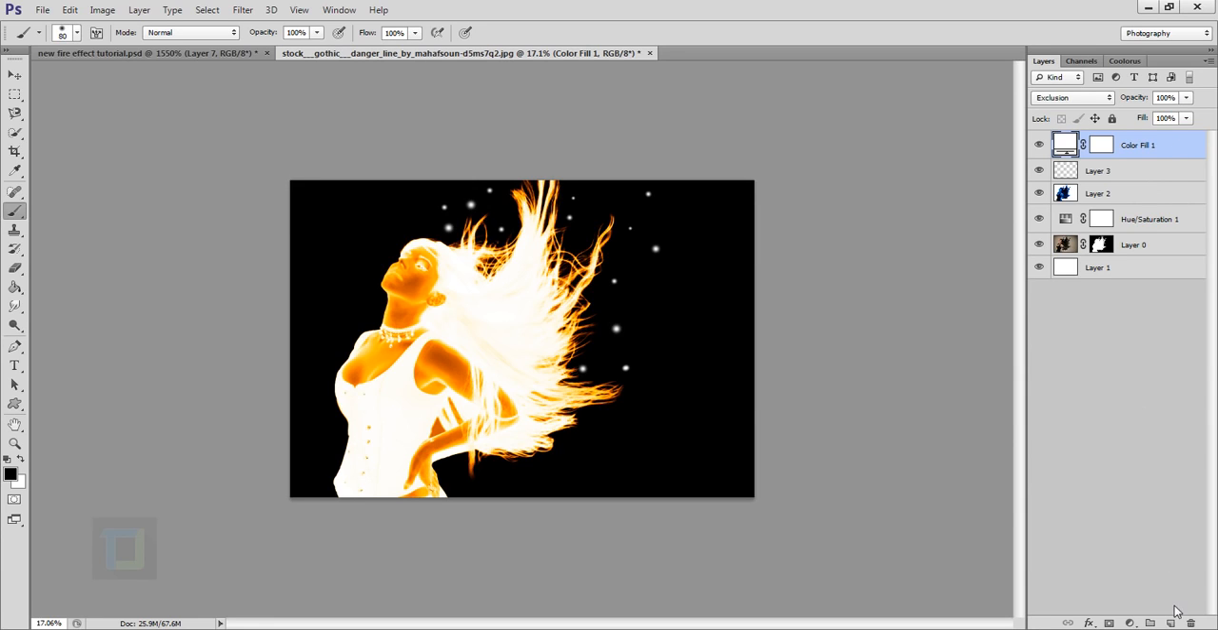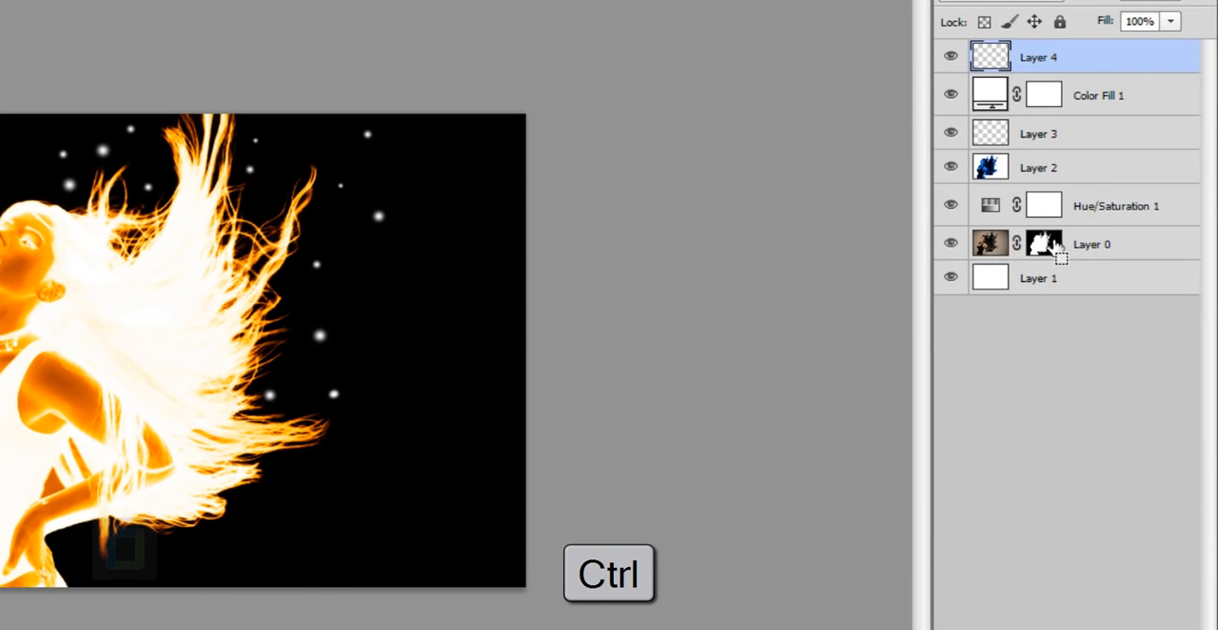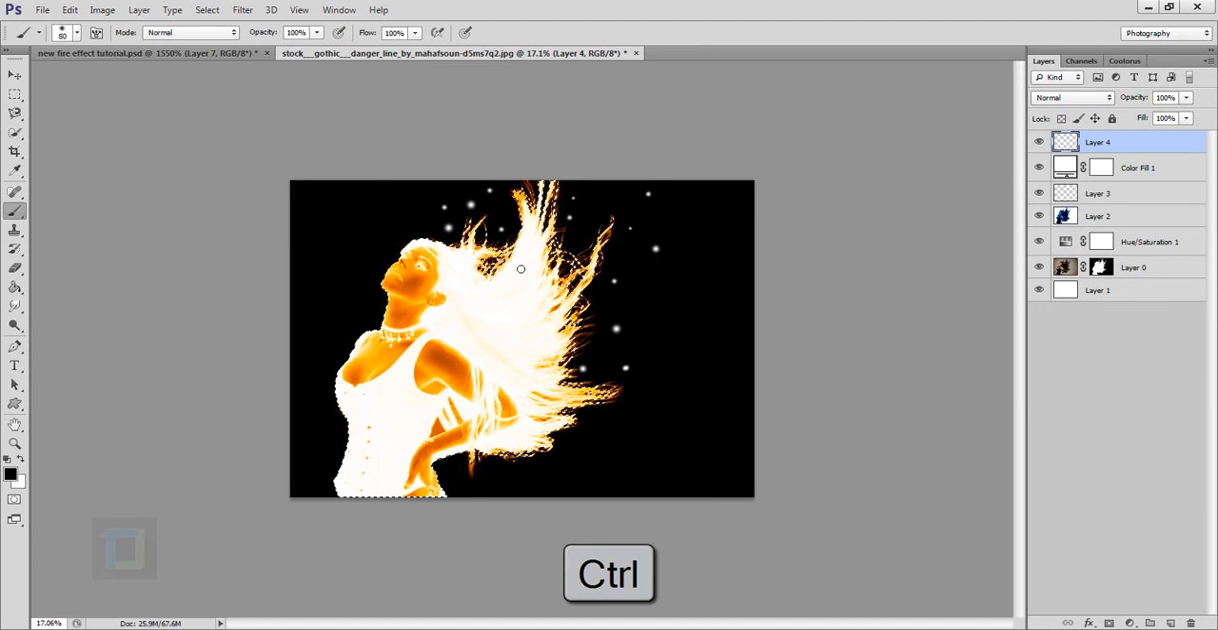So for that, create a new blank layer like this, and we need to get a selection of her. So we already have a mask, so press down your control or command key if you are on Mac. So hold down your control key and then click on this mask here, so it will automatically make a selection of her. Now we need the selection of the outside area, so we need to invert it. So you can go to select and inverse it, so outside area is selected.